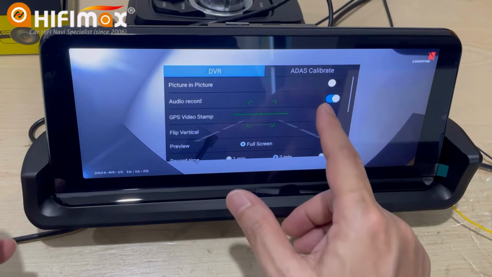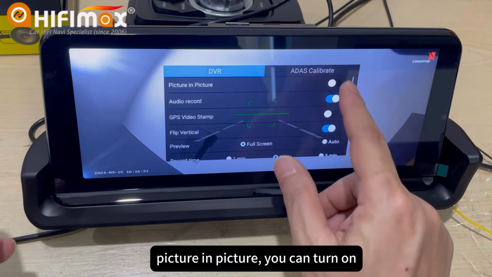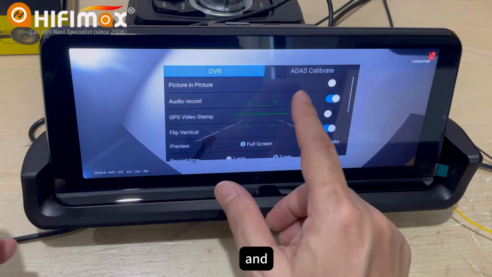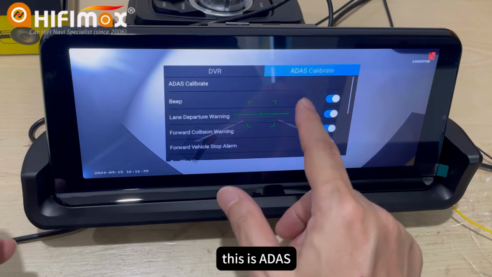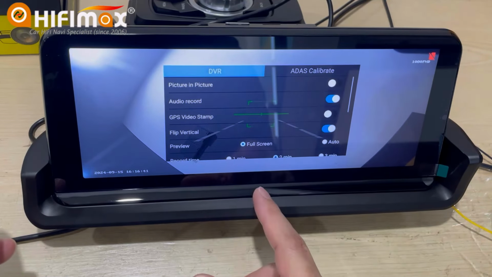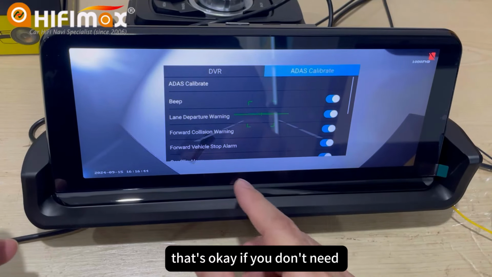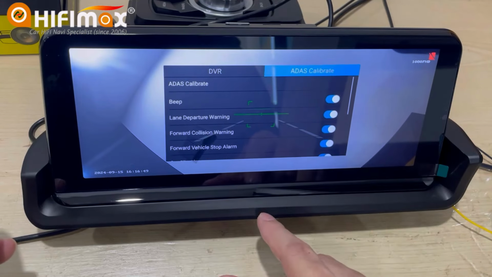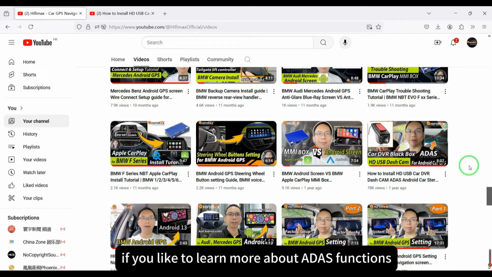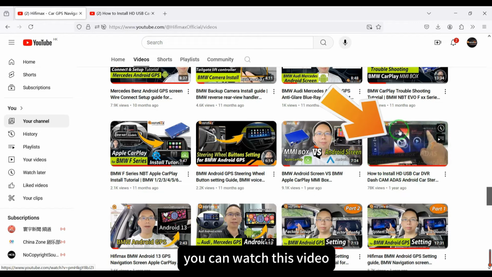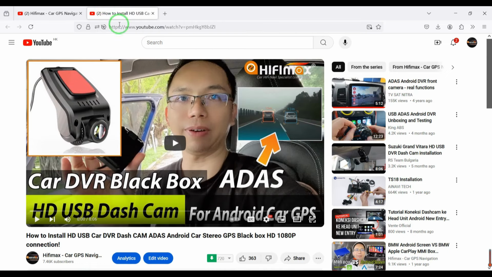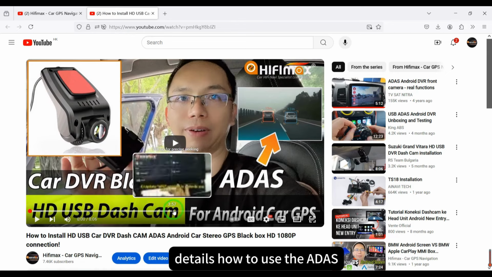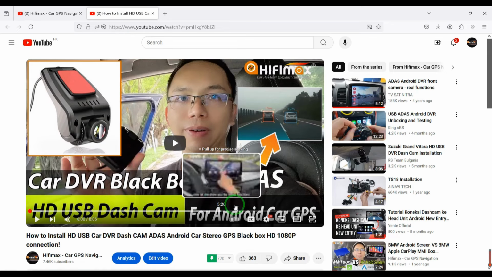Setting here. Picture in picture, you can turn on. And this is the ADAS. That's okay, you don't need to use this. It's also okay to cancel it. If you would like to learn more about ADAS functions, you can watch this video. This one talks about the details of how to use the ADAS. Okay.